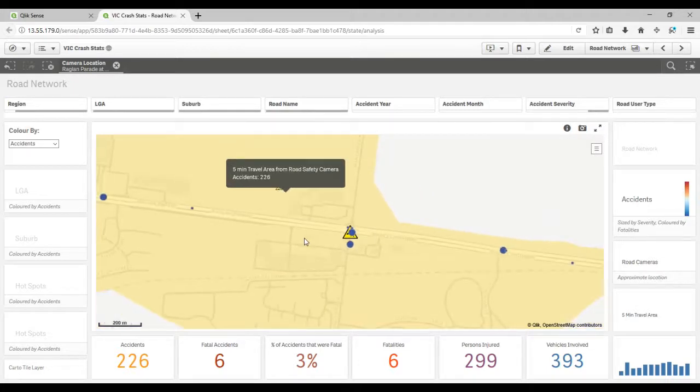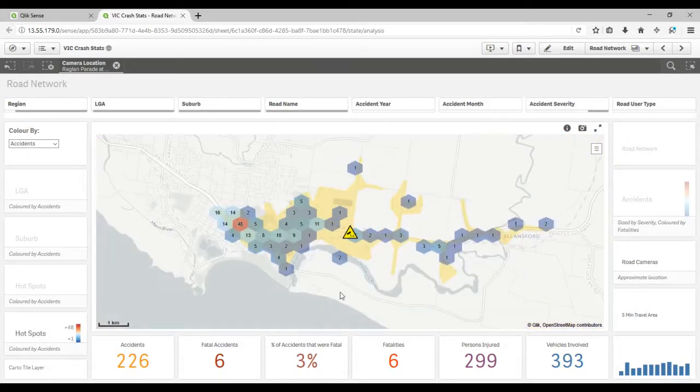What you might also have noticed is as I selected the camera, it has also selected nearby accidents. This is made possible by two things. First, this yellow area is a travel area around the camera. This has been calculated by Qlik GeoAnalytics and respects the roads and speed limits in this area. In this case, I thought an area showing a 5-minute drive time by car would be most interesting. Now once I had this area, I then used GeoAnalytics to find out which of these accidents fall within that area. And that established a link between the road safety camera and nearby accidents.